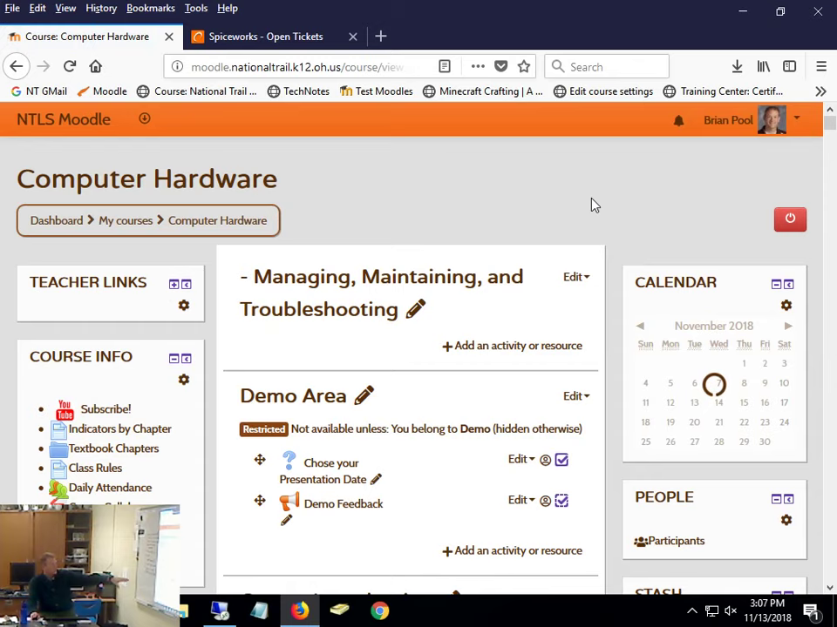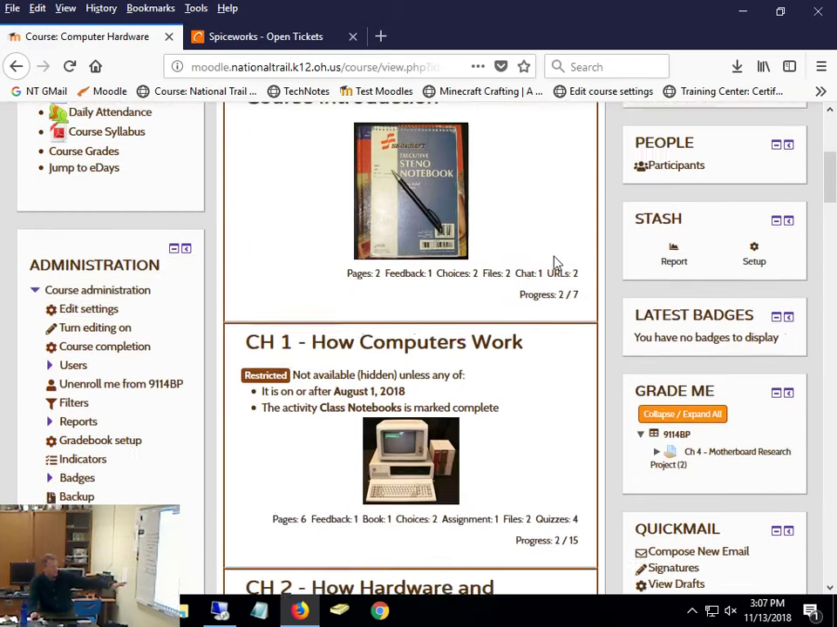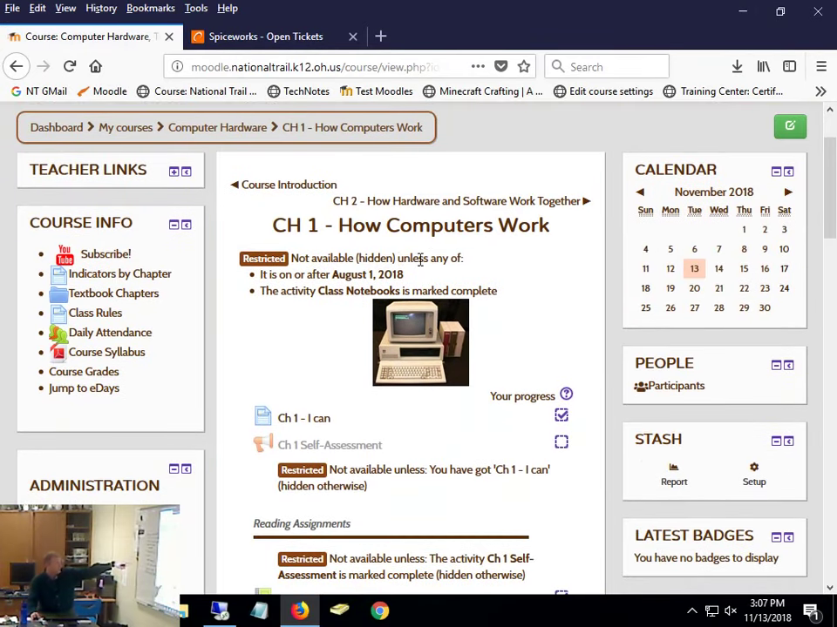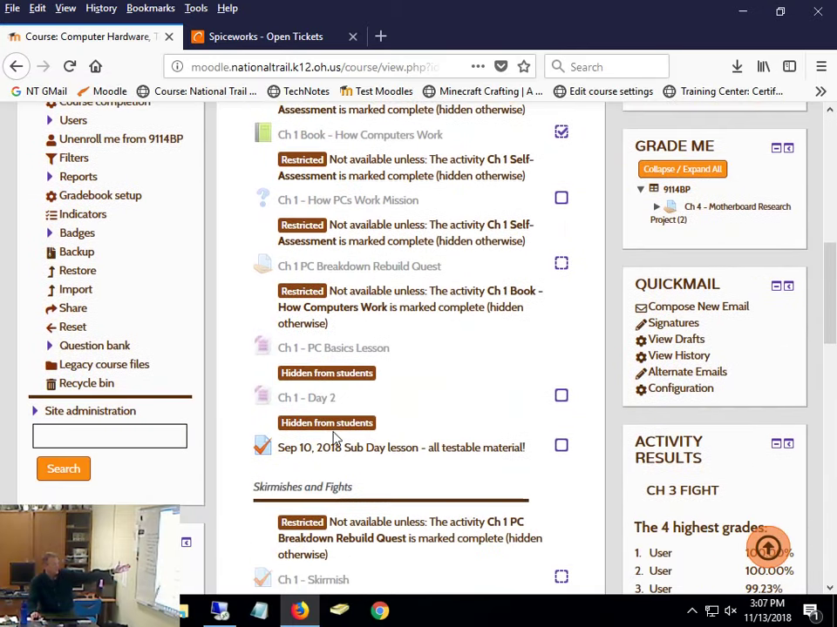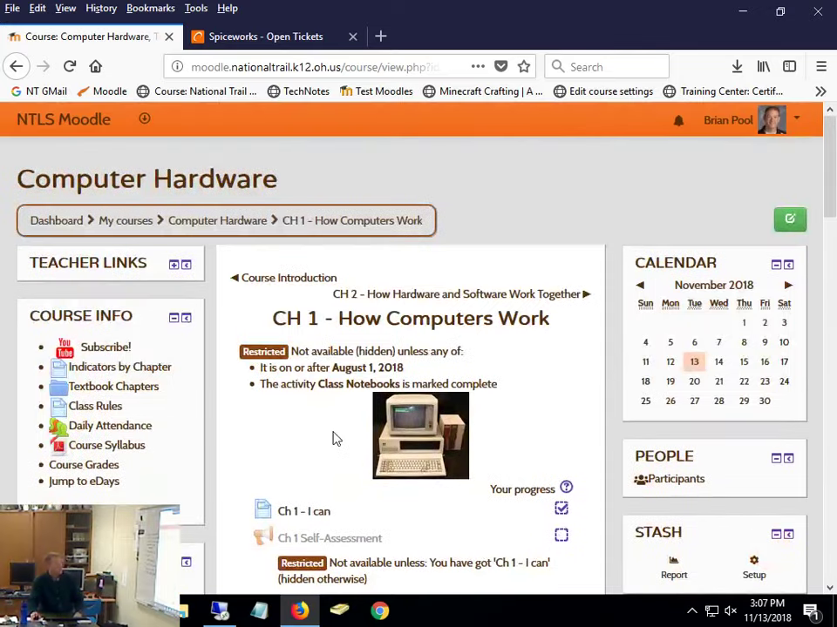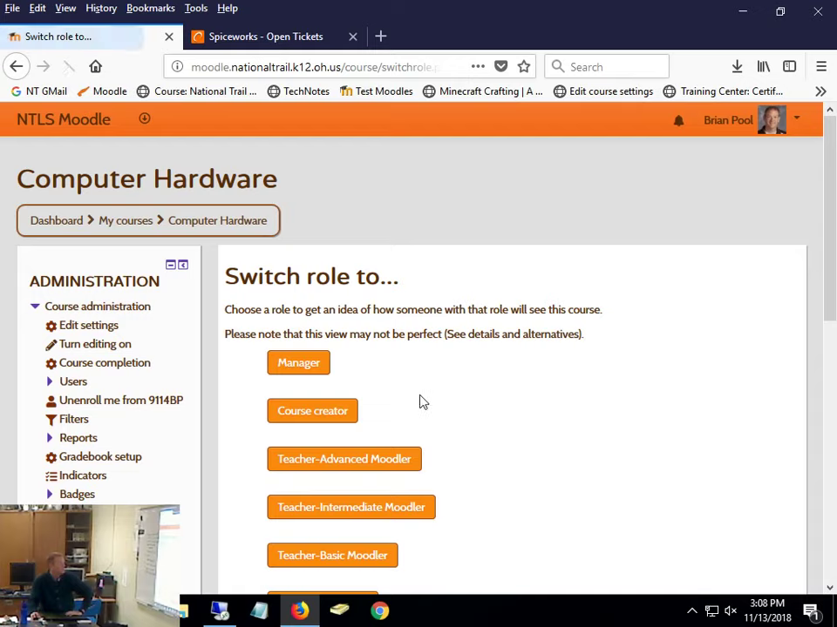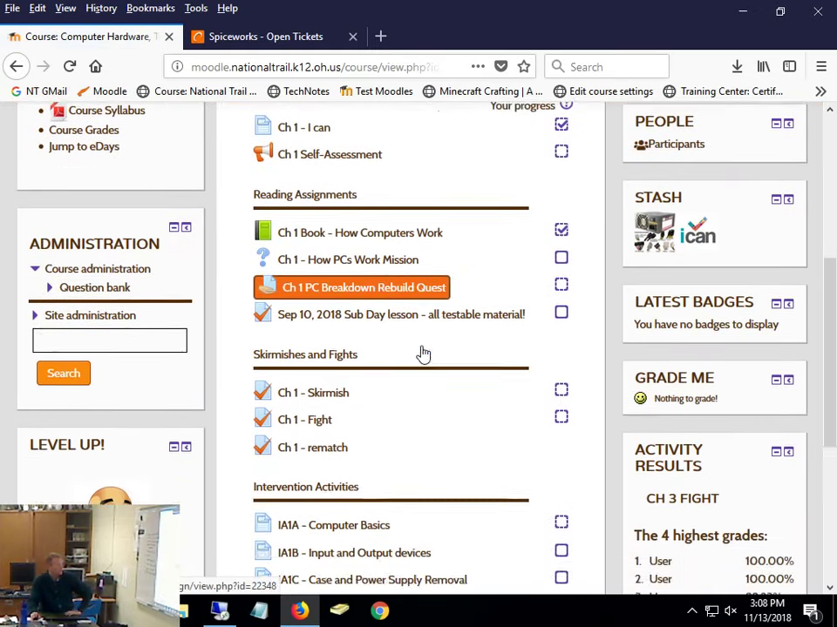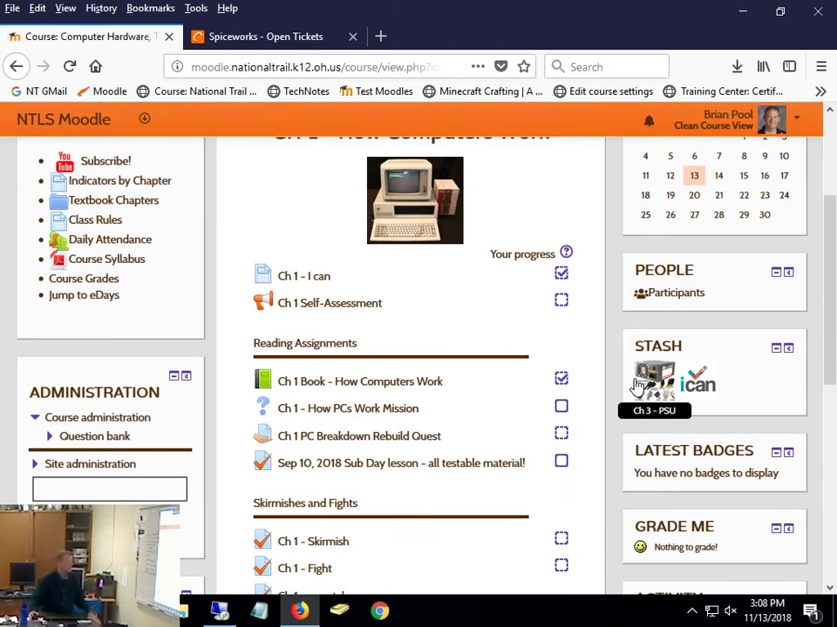One thing that restriction sets does is it clobbers your class and makes it very messy. Because if you look at my class, see it says that's restricted, that's restricted, that's restricted, every single thing in my class is restricted based on something else. And it kind of makes it ugly. I've made this new view that if you go up here and say switch role to, it's called clean course view. If you pick that view, all the restrictions are now hidden. It's just nice, and here's what it's best for.